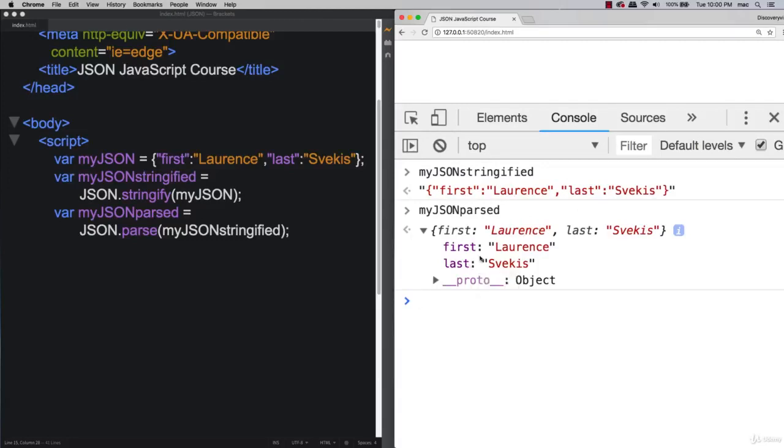So I want you to try this out for yourself. Take that JSON object that you created earlier, stringify it using JSON.stringify in your JavaScript code, and then you can also access, update it, and so on.